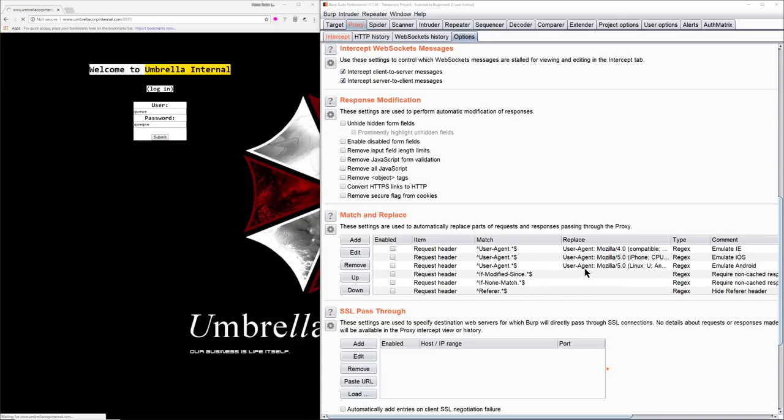And if you have a custom user agent or a custom cookie or token or something like that, you can set that here, set a regex under the match field and add, and then you can go ahead and replace that in every request that goes out from your proxy. This is by far one of the most useful features of automatically editing all the traffic that comes out of Burp Suite.